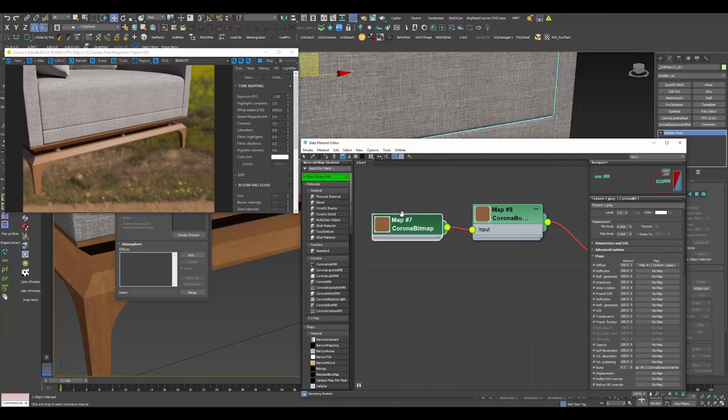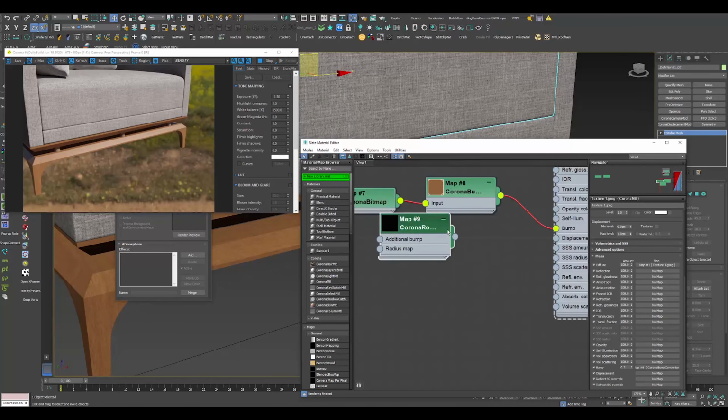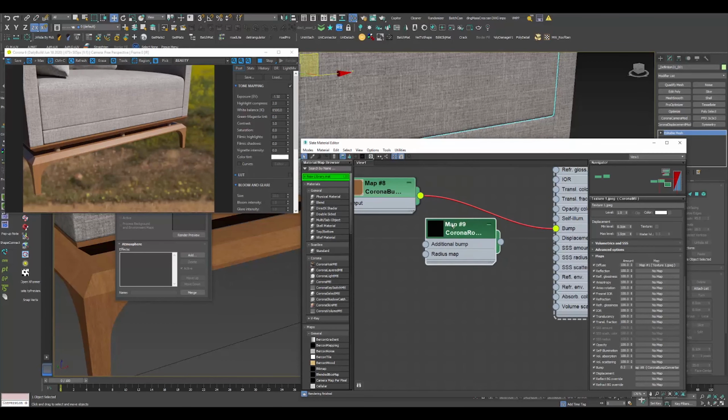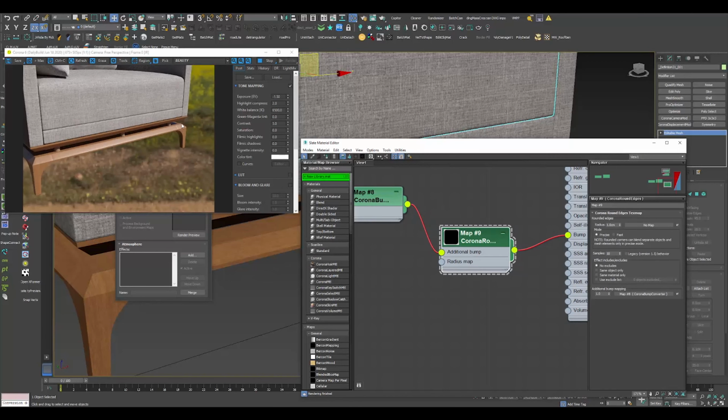Another thing we could do is just to add a round edges option. This requires you to plug in the Corona bump into the additional bump and then plug this into the bump, and by doing that we see now all edges are more round, and we need to decrease it. Let's see, 1, now it's fine.